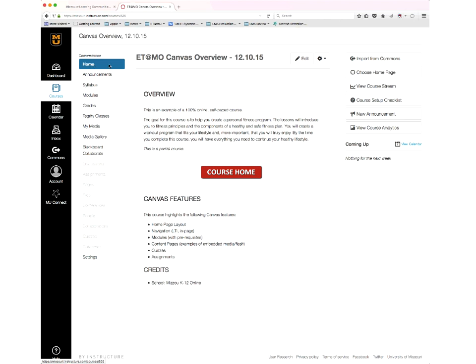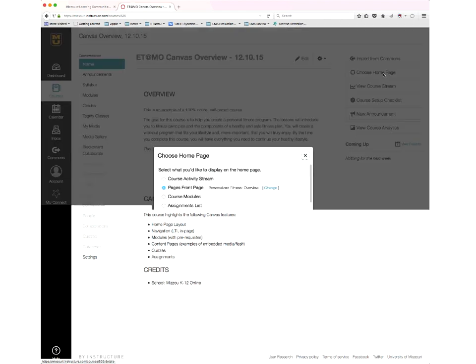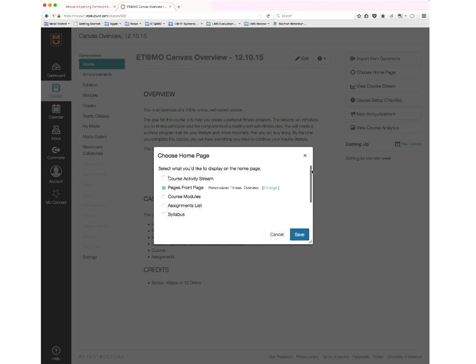Okay. So your home page, as a comparison to Blackboard, by default in Blackboard, your home page is your announcements section. You have a home page in Canvas as well. And to choose what home page you want, you'll click on the Choose Home Page button that's over here on the right. And here's a list of the options that you have for what can be your home page. Notice that Announcements is not an option for your home page here. So that's a key difference between Blackboard and Canvas. You can choose to have a course activity stream, which is going to be a page that's very similar to what you saw as the course activity stream on the main landing page.